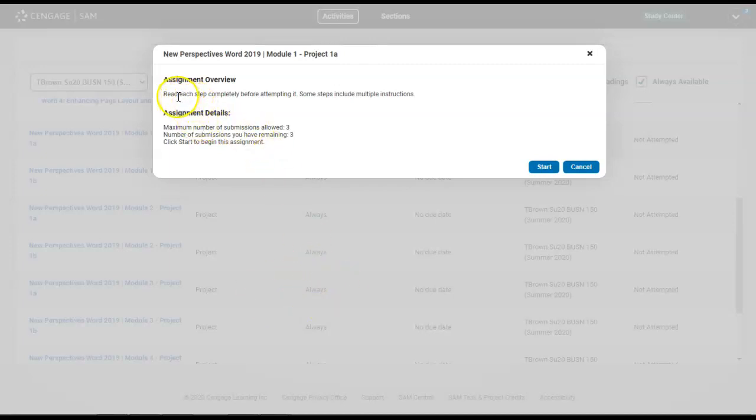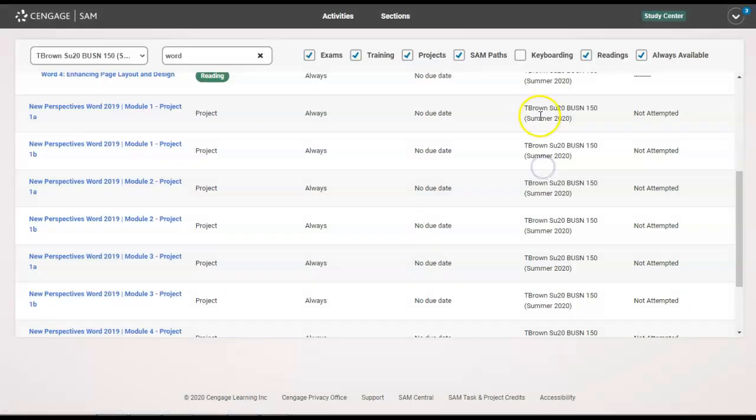You'll notice that you'll have an assignment overview, and you do have 3 times to submit the assignment. So after you submit the assignment the first time, if you do see any errors, you're free to fix them and resubmit it for a higher grade. So let's begin by clicking on the Start button.